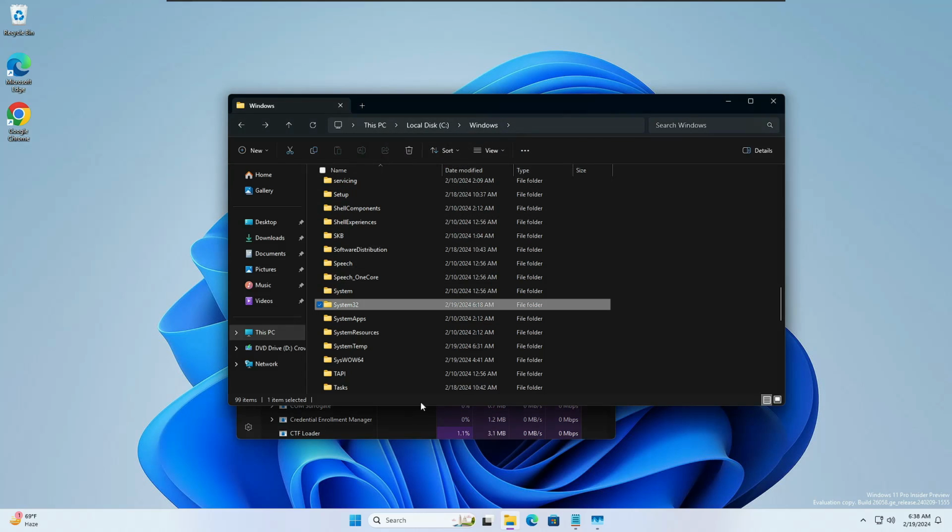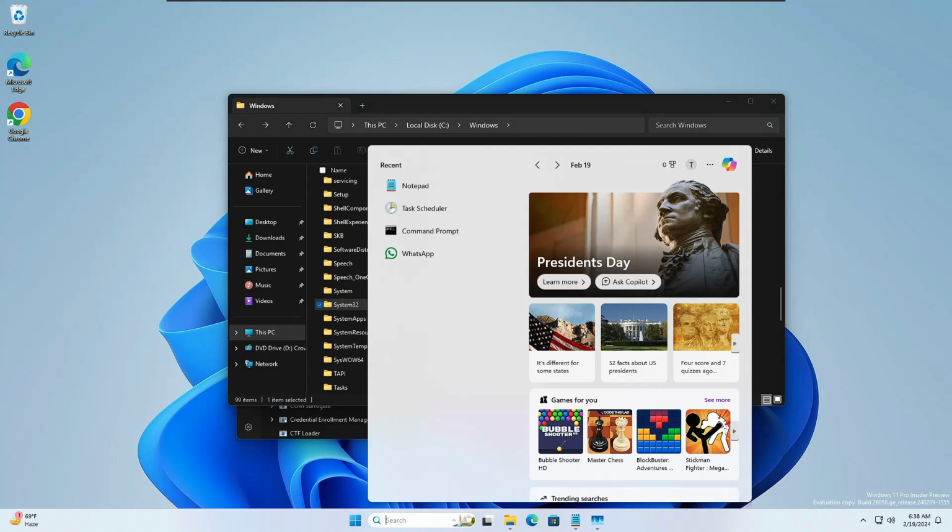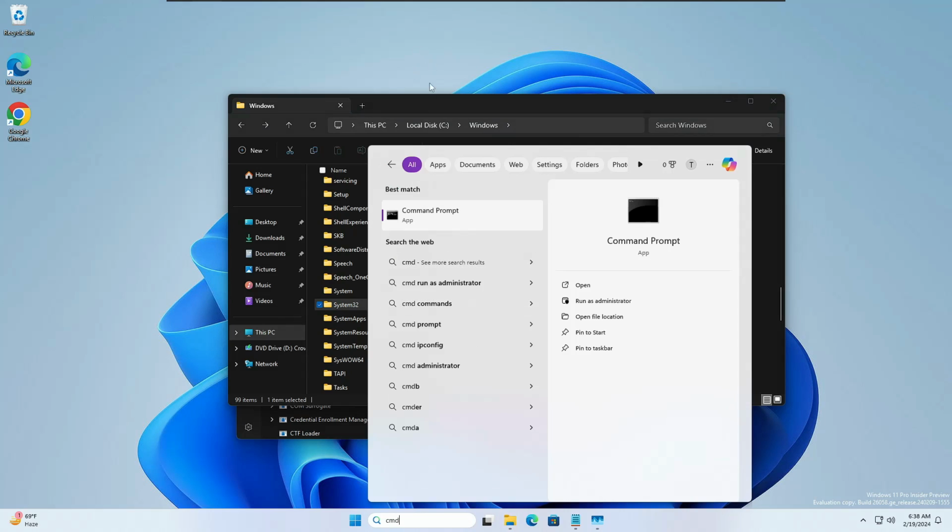Okay, so what I will do now, I will bring up the command prompt. I will try with the command prompt: right click on Command Prompt, click Run as administrator, click on Yes.